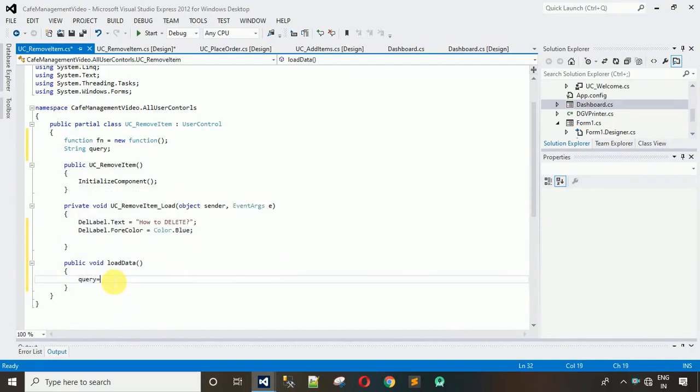Is equal to select star from item. Yeah, here we go. After this, what we have to do is just fire this query into the database, extract that data, and show that data in the data grid view.